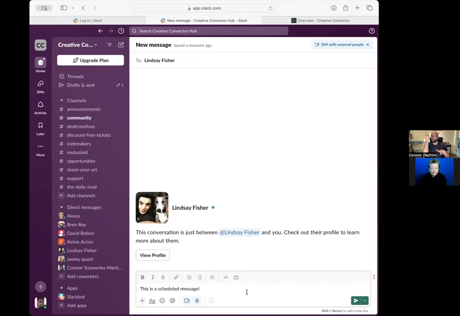So it looks like I'm just typing a regular message, but instead of selecting send, you see where the send button is, the paper airplane, right next to it is a drop down arrow. It's a drop down menu. You can click on that. Ah, you see it says schedule for later, it even pops up. It knows exactly what we want to do.